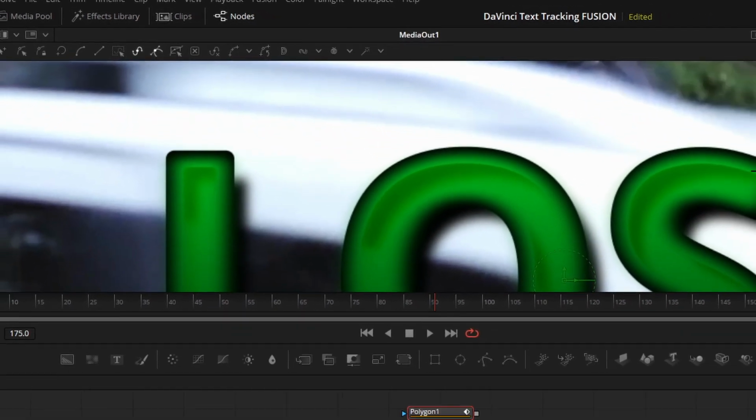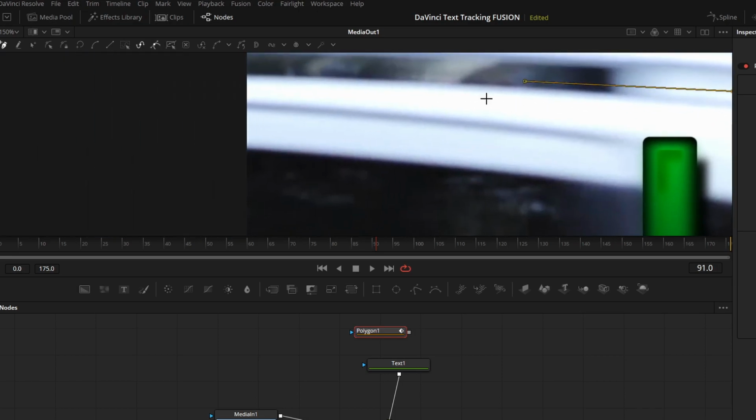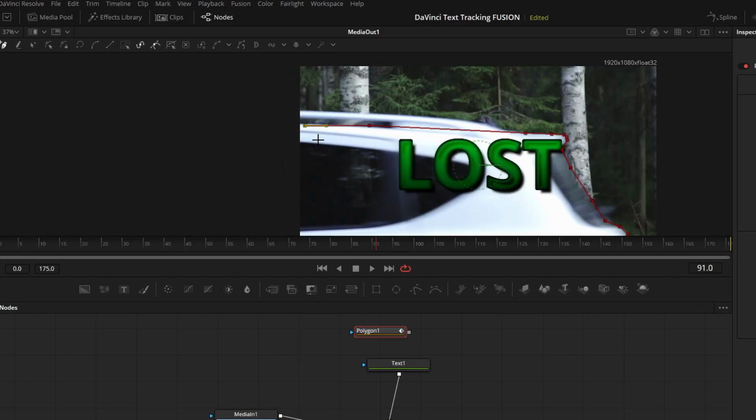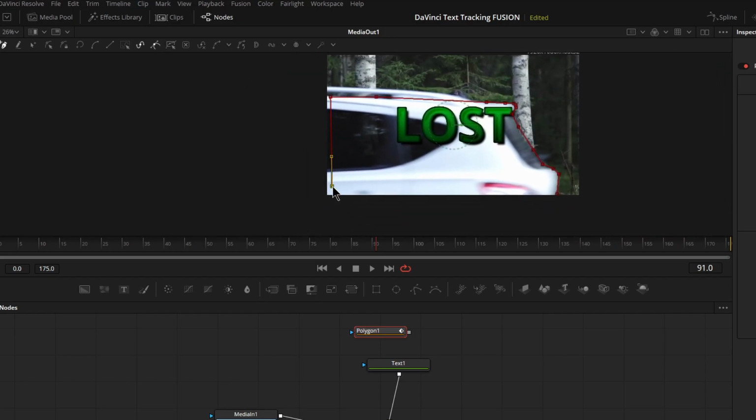Right now, in this case, the text is going to be down here. So I'm just going to come straight across there and straight across here. I'm going to zoom out and then just come, say, straight down here and then go ahead and connect it.